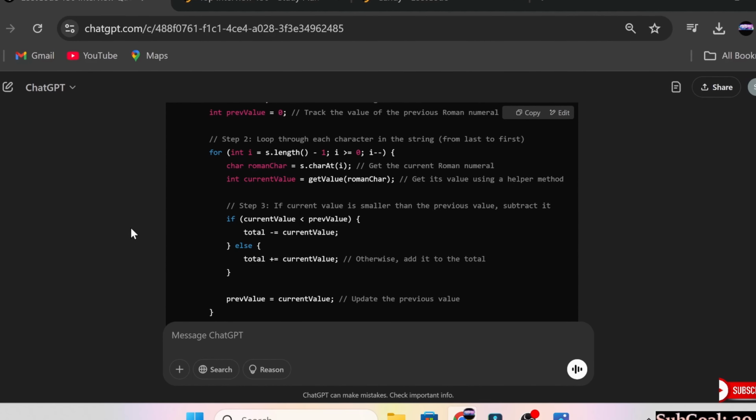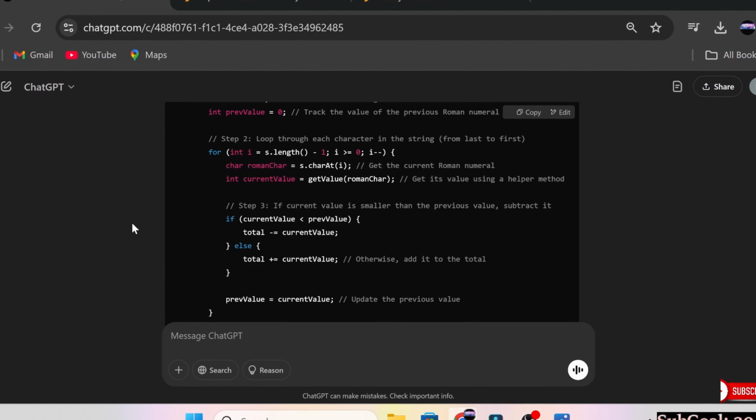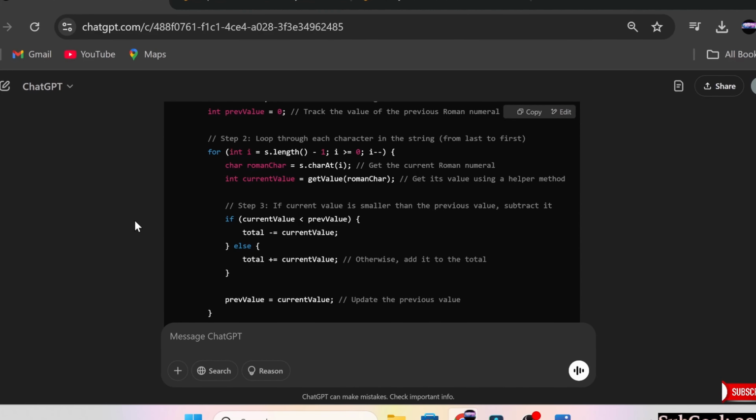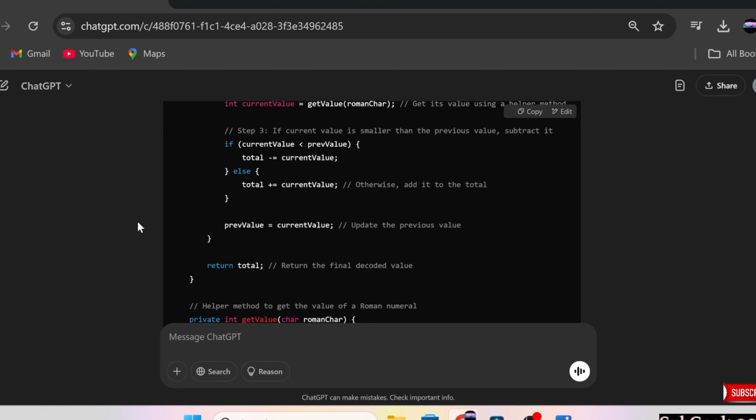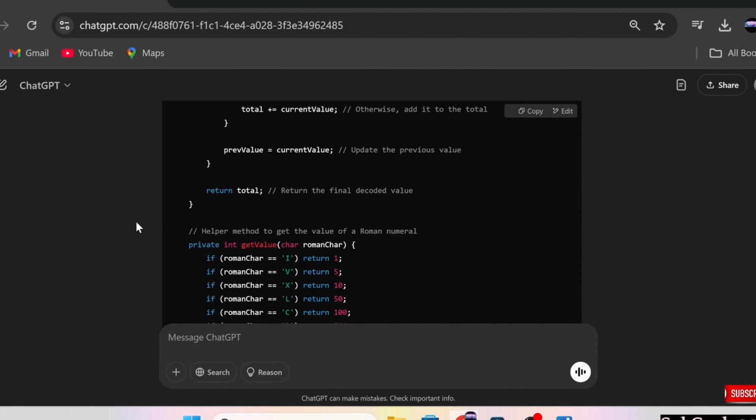Step 3. If current value is smaller than the previous value, subtract it. if (currentValue < prevValue) { total -= currentValue; } else { total += currentValue; } Otherwise, add it to the total. prevValue = currentValue; update the previous value. return total; return the final decoded value.